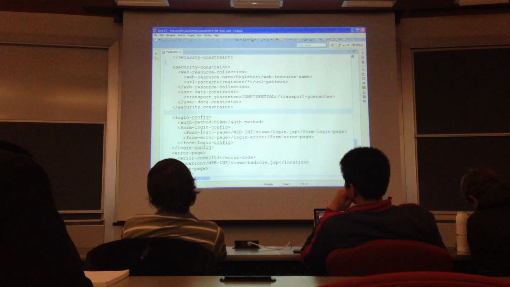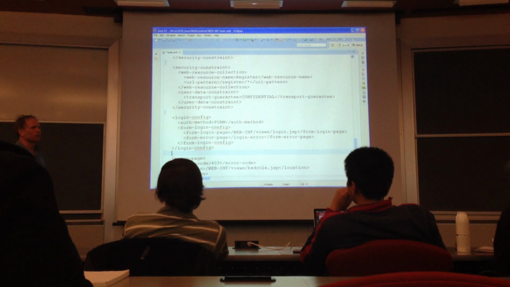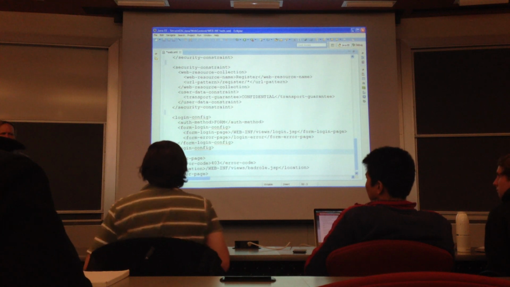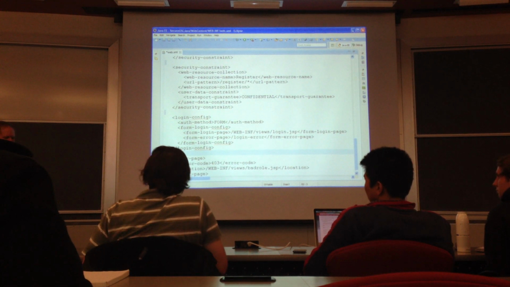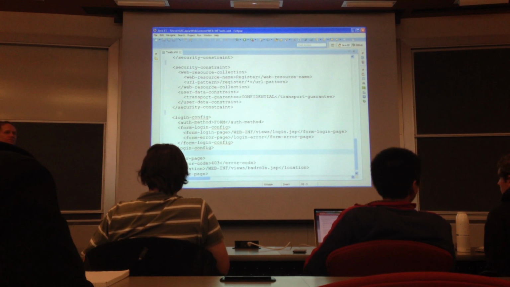Are there other keywords for the transport guarantee besides confidential? Yeah, there are others, and I don't remember what they are. There's like browser-based authentication. And confidential is the only one to use, in my opinion. If you don't want it to encrypt, you just leave that constraint out.